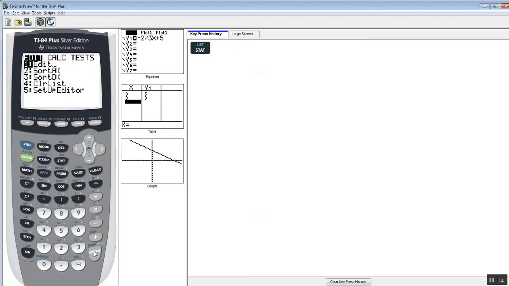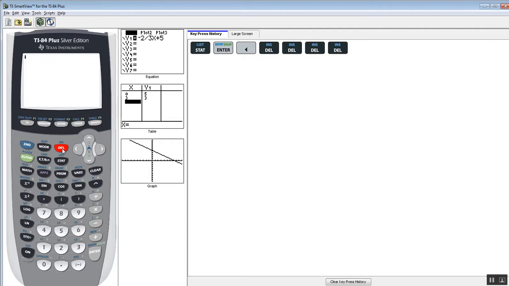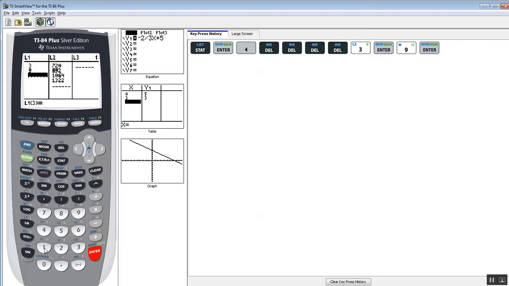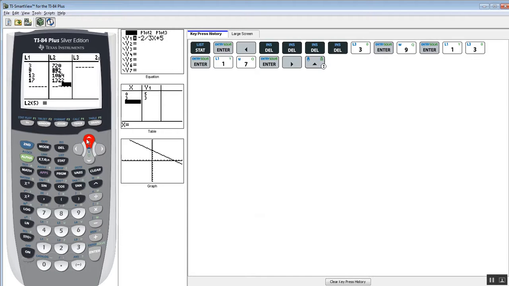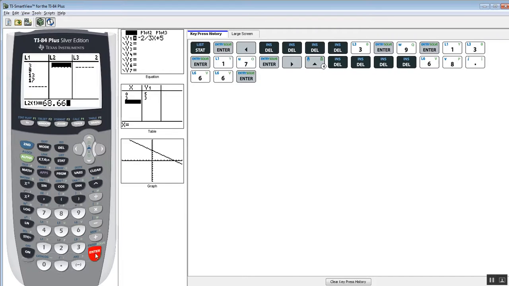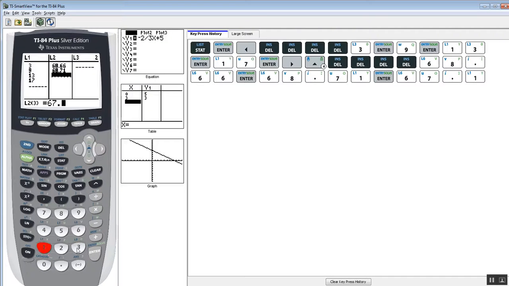So you go to Stat, go to Edit, and in L1, I already have some numbers, but let me put 3, 9, 13, and 17. So those are my days since the beginning of the year. And over here, I'm going to put $68.66, 68.71, 67.13, and 68.42.